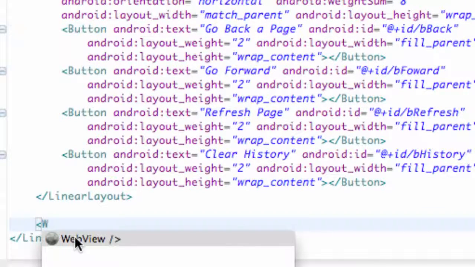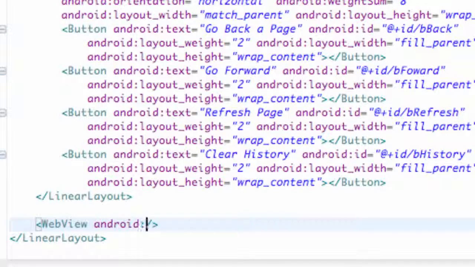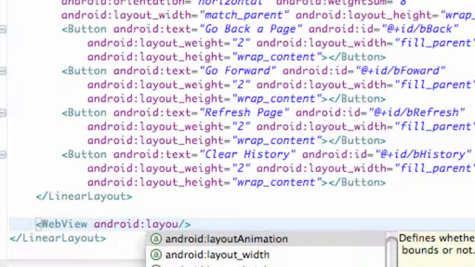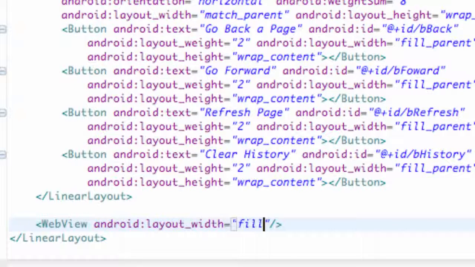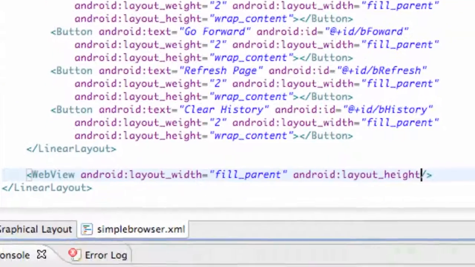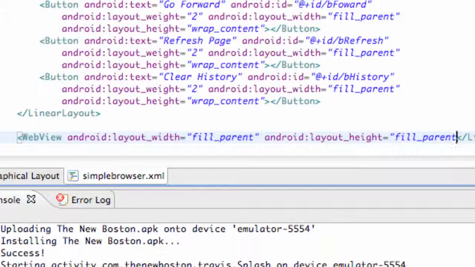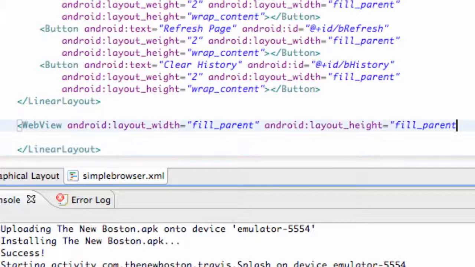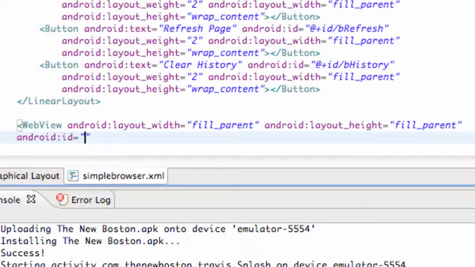So it's pretty simple. Just say WebView. And then we just need to set that up for Android. Layout width is going to be equal to fill parent, and Android layout height, again fill parent because we're taking up everything else that's available here. We're also going to give it an ID. So we're going to say at plus ID forward slash webViewBrowser or something like that.